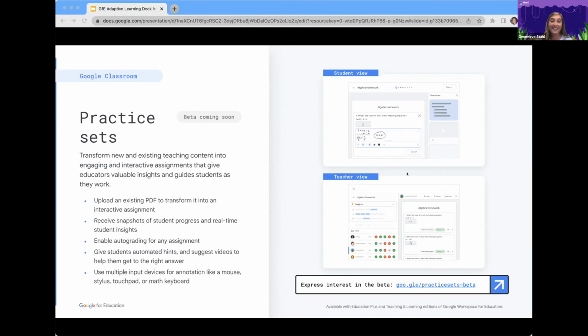So I'm excited to announce that a Practice Sets beta is coming very soon. It will be released globally in English only to start, and it'll be available to the Teaching and Learning Upgrade as well as Workspace for Education Plus. And if you are interested in learning more about the Practice Sets beta, you can visit the link that's right on this slide towards the bottom right.